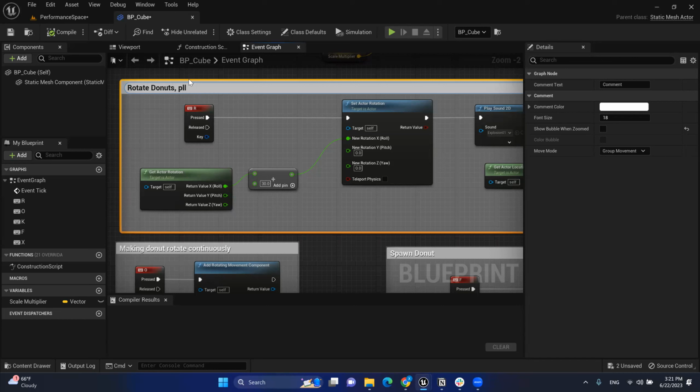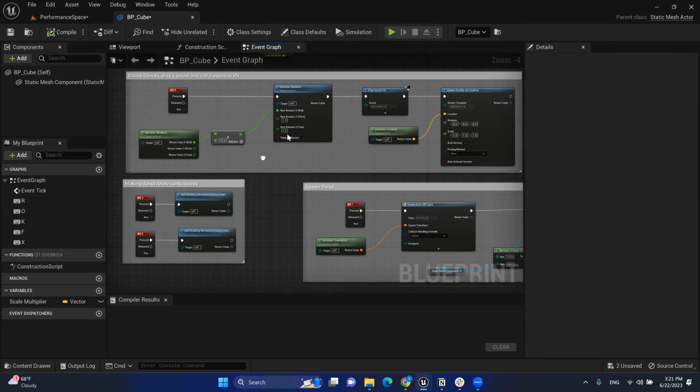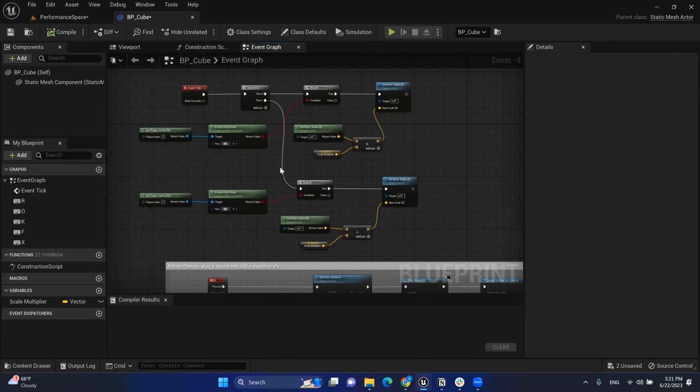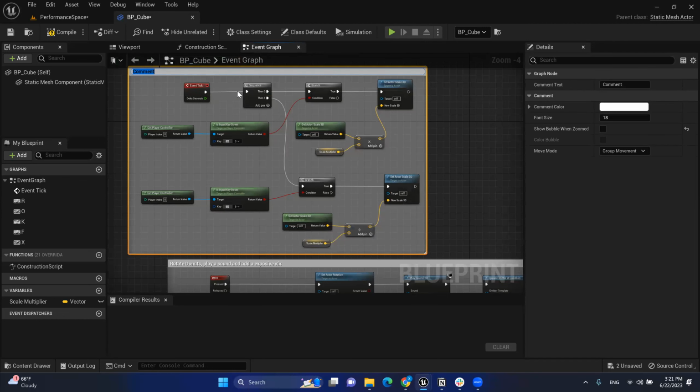Play, oh, my L key, finally, play a sound and add VFX. You don't have to be that specific. It totally depends on you. So now we have properly commented all of these, and finally here is this big chunk of ugly nodes.